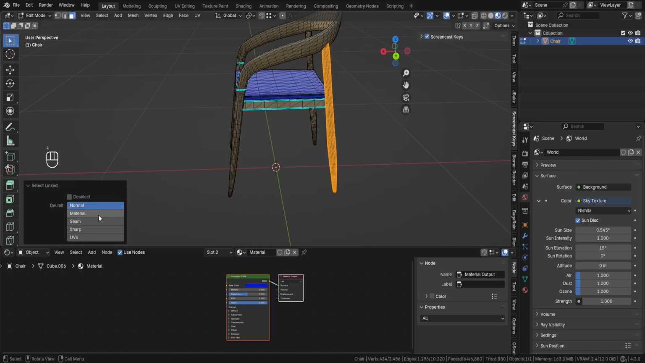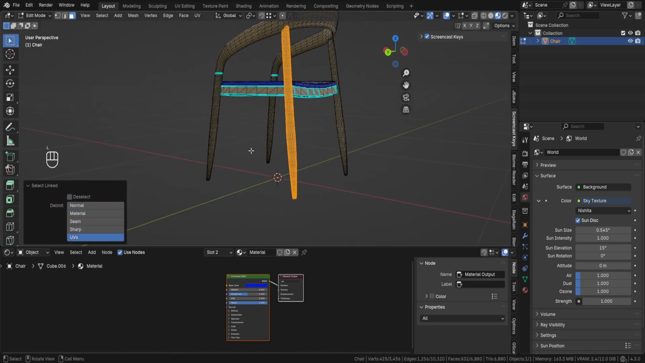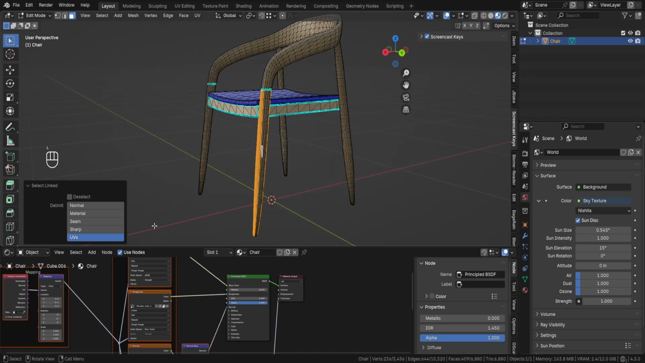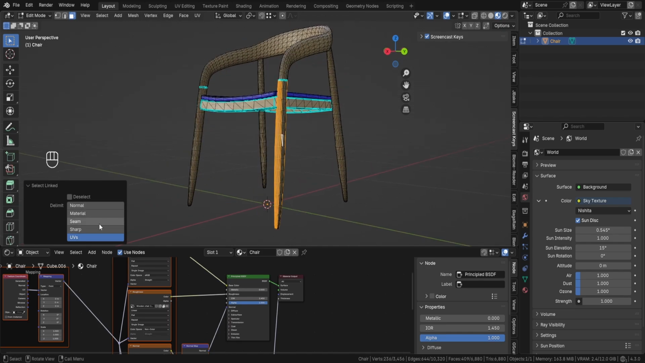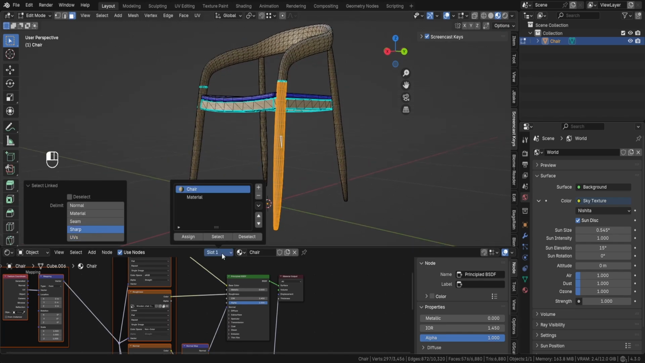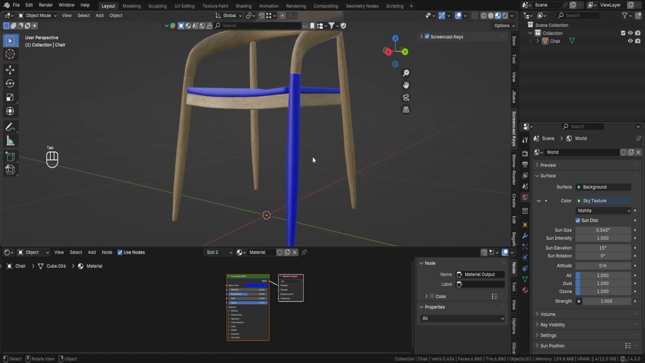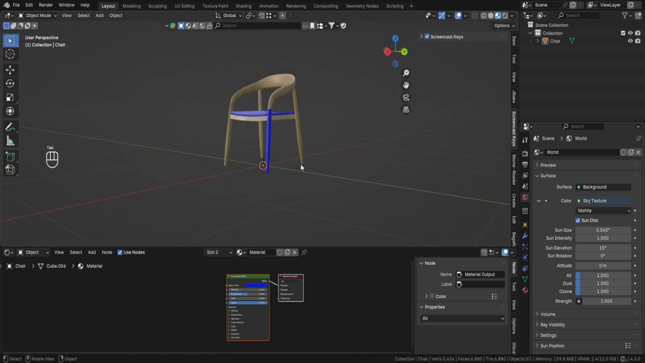This method may not work if your object is made from one single mesh or was sculpted, because there's no loose part. But you can still try selecting by material or UV mode. That's it, hope it's helpful and I will see you guys in the next video.